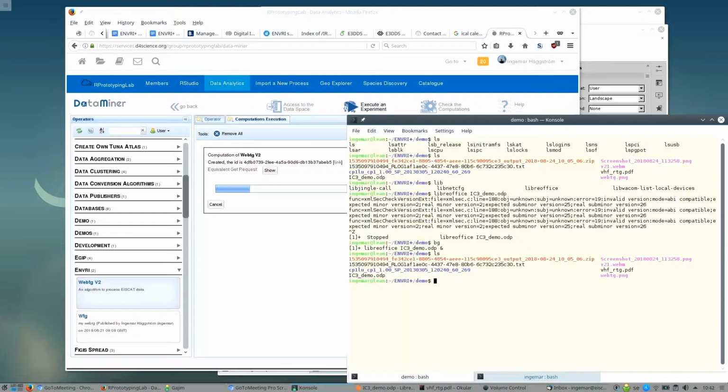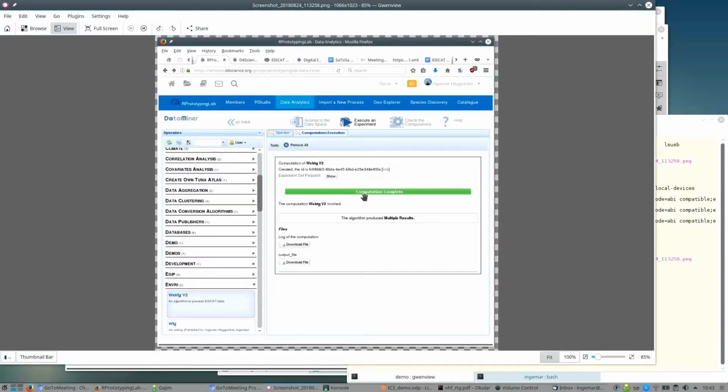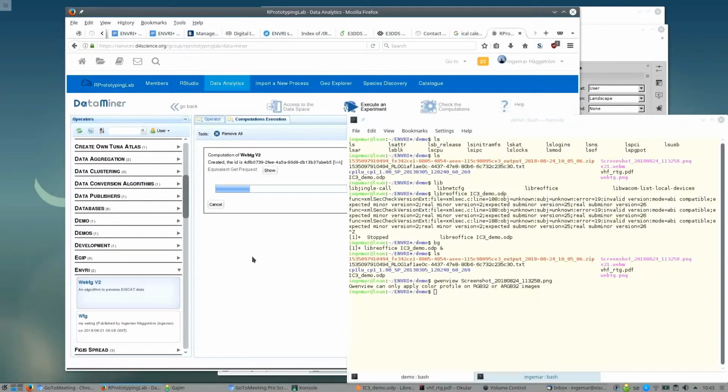I saved one of these. I was running this last week, and after you run this, you will get a page like this. So your computation is complete, and then you can download the file. You will also get an email with this. You will not get the files in the email, but you will get the link to this result, which has a log file and this output file. Then we can also get that file from here.